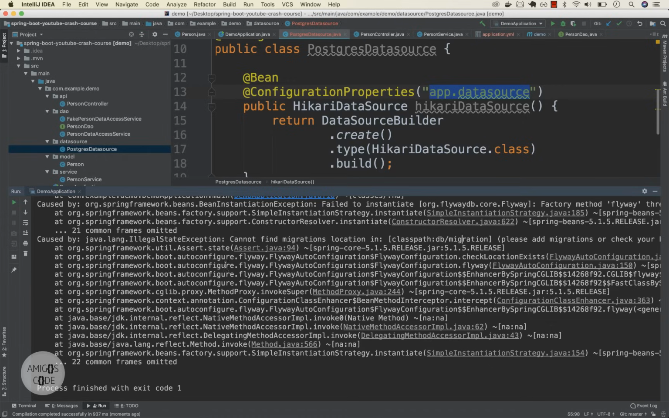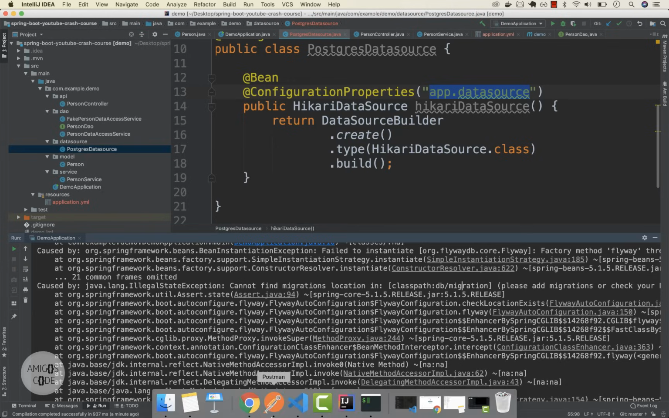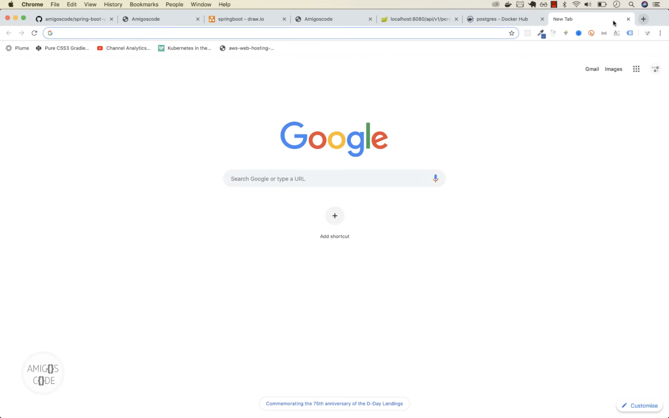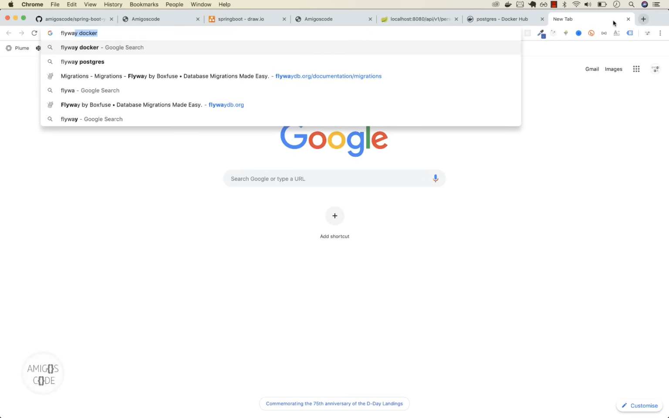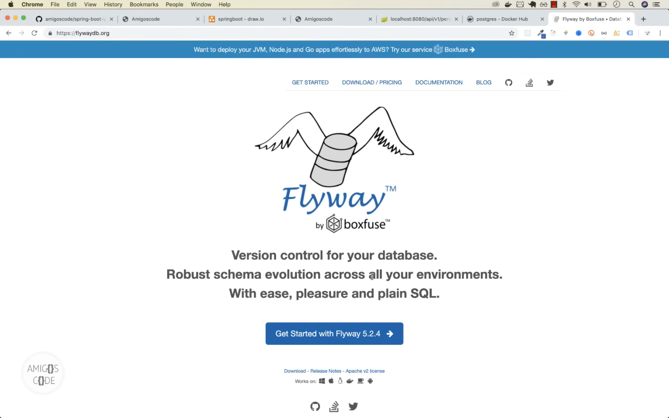So what we need to do is create a folder called db and then another one called migrations, and then have our database migrations inside it. This is basically Flyway, right? Flyway allows us to manage our database schema as we evolve. So go ahead and learn about Flyway right here. You can read through the documentation, but it is straightforward. Just follow along and you will understand exactly what I'm doing.